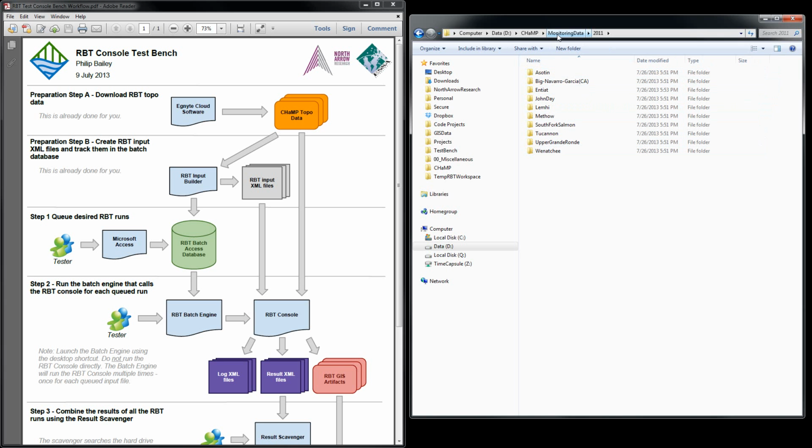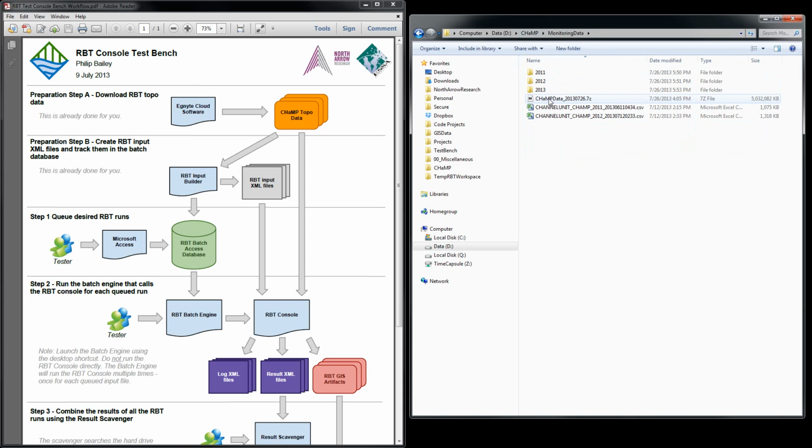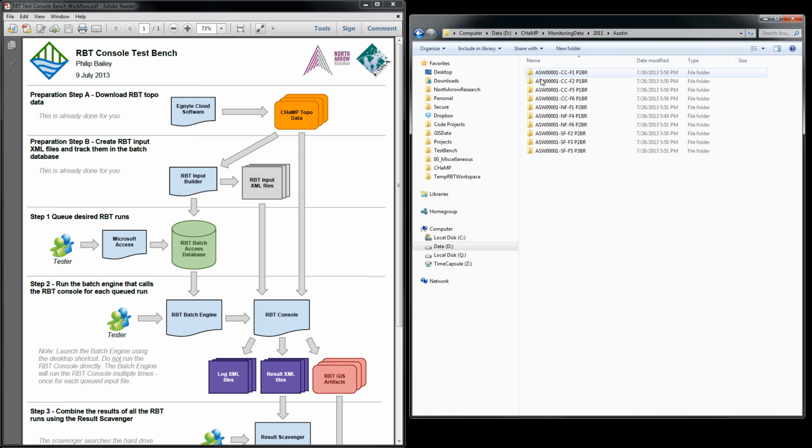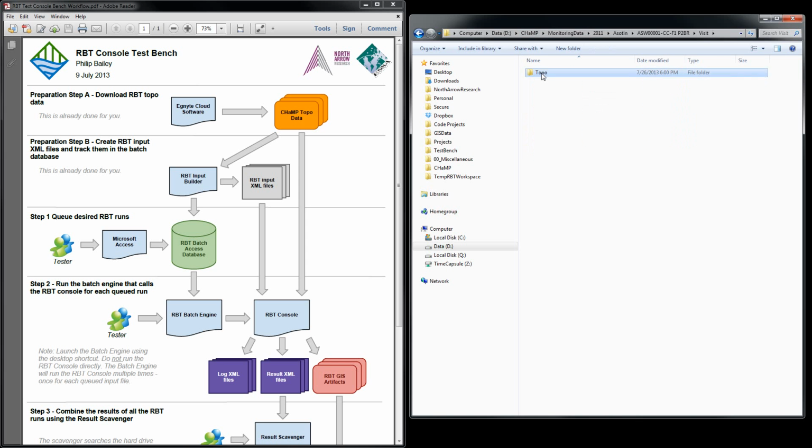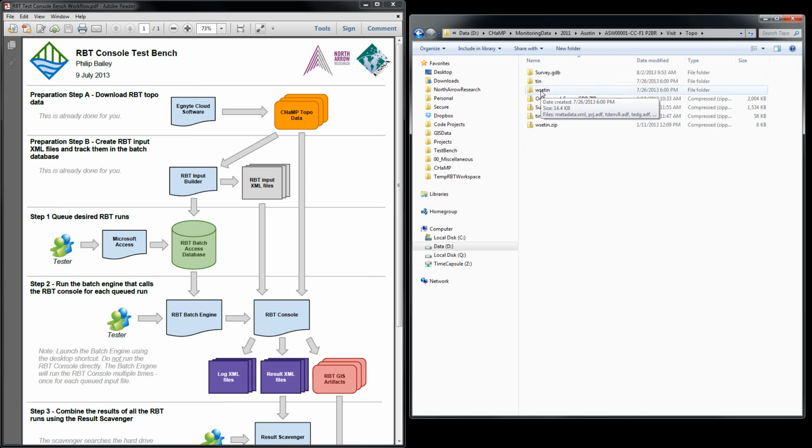Okay, and it's really important that the data are in this structure, and these were zipped up and sent to me in the same structure as Ignite, and then just unpacked here. So inside each folder is the survey geodatabase, the topo TIN, and the water surface TIN. Notice how there's no RBT input XML file here. It's just the topo data here.